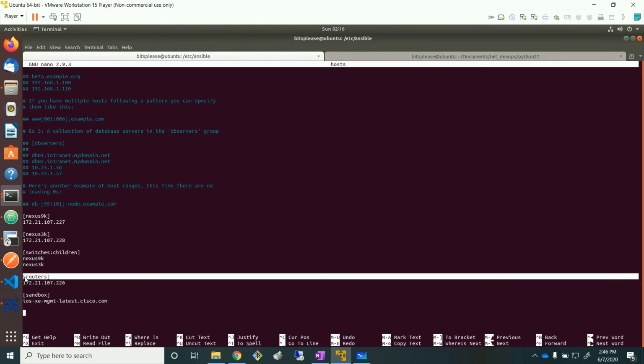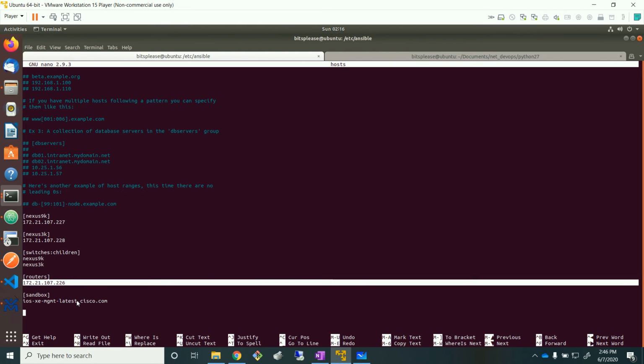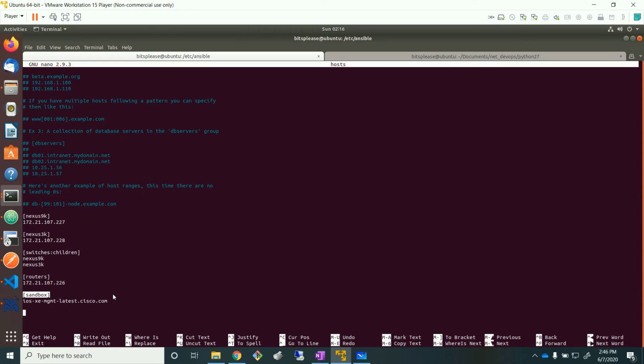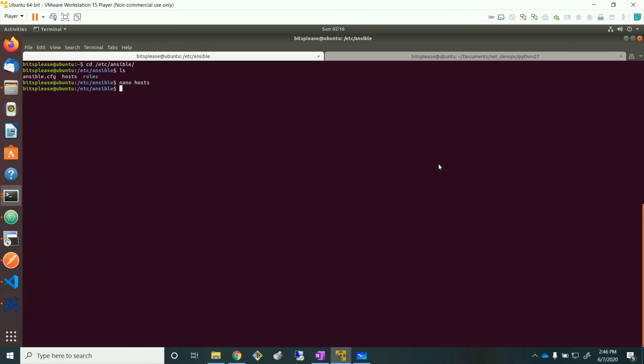Similarly, I've done routers, which is where CSR 1000V, and then I also put in the sandbox. So if you want to try this out on sandbox, you can do that as well. So that is where, let me just exit out of this, that's where your inventory file basically sits, where you define your hosts and all of that. All the inventory basically goes in there.